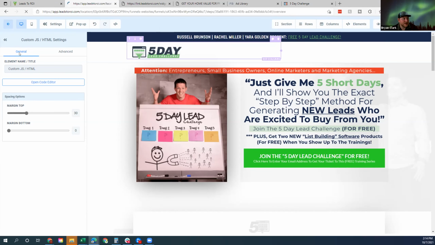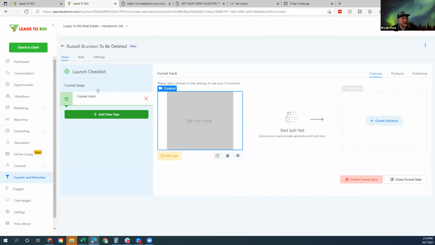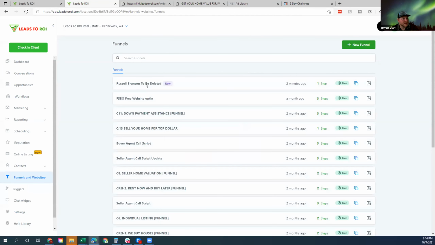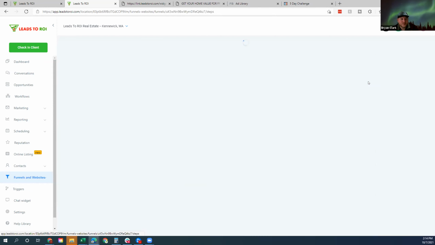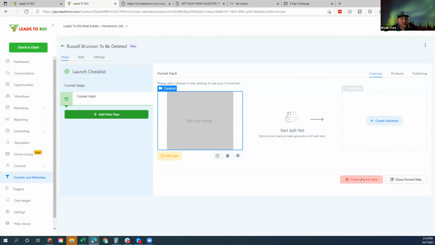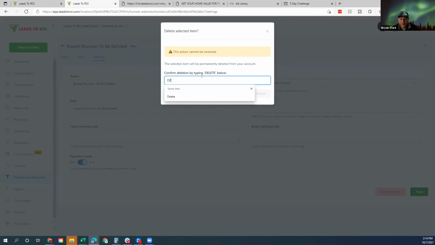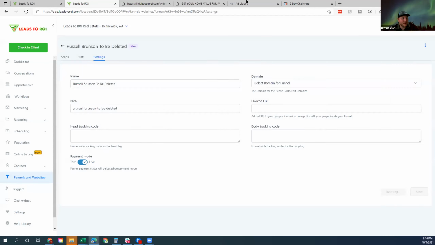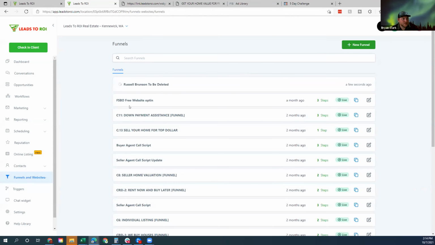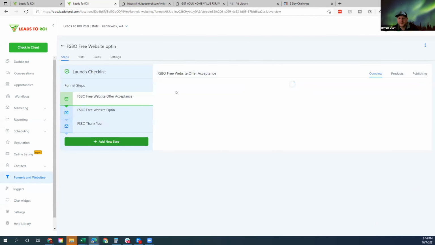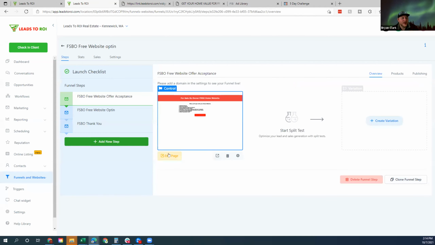But I'm going to go ahead and delete this because this is in our primary account and not everybody needs to have a Russell Brunson funnel. So go in, settings, delete funnel, and delete that. So another thing with the funnels that are built into the platform, everything is easily customizable.